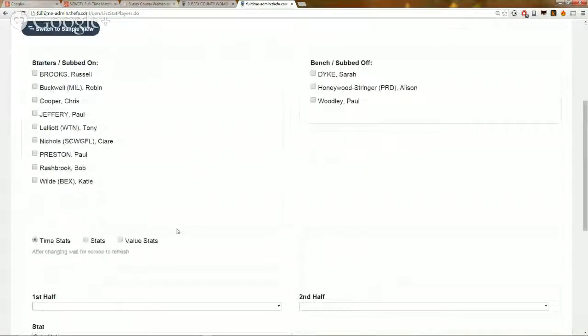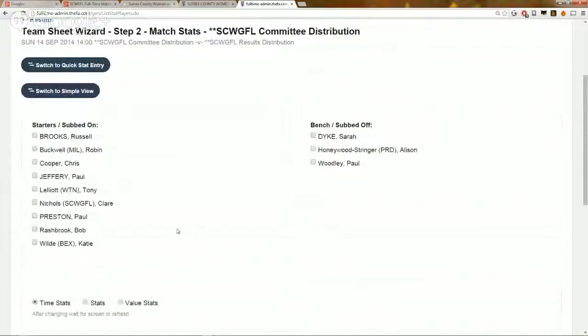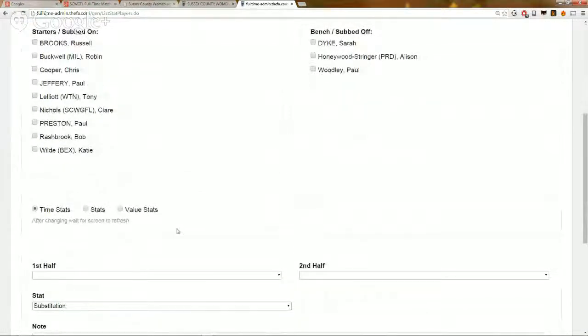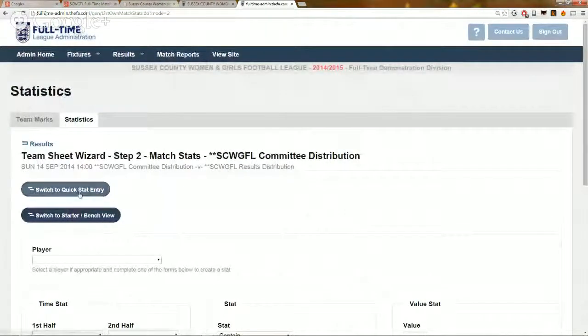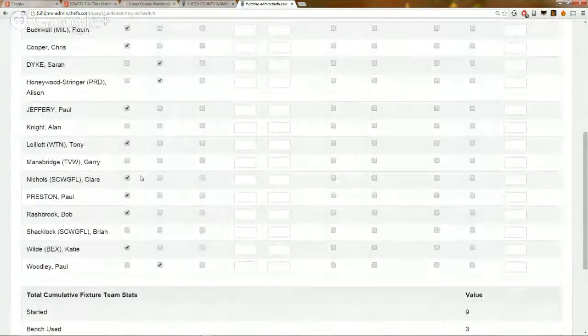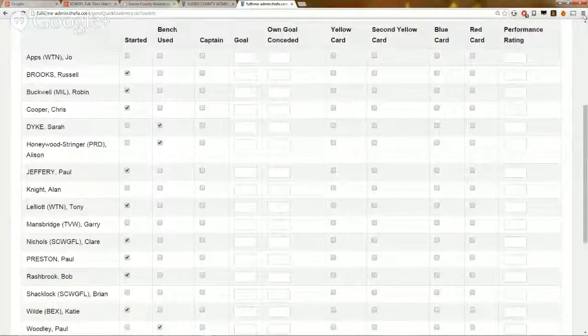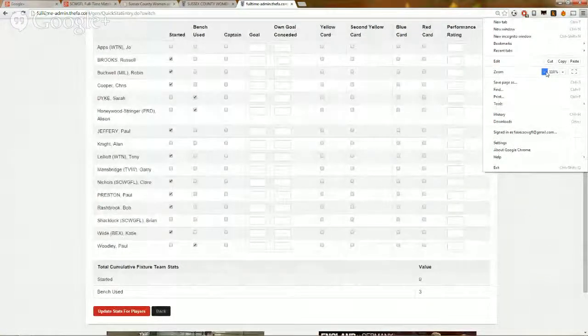and then we've got, this is the detailed view. You may find it easier to switch to the simple view, just because I find it easier to manipulate and use. So to do that, you can just do switch to simple view, and you can input everything really quickly and simply from there. So what we'll do is go to quick stat entry, and you get this simple overview of everything that's gone on during the day. What I'll do is I'll also take the view off, so you can probably see more on the page.